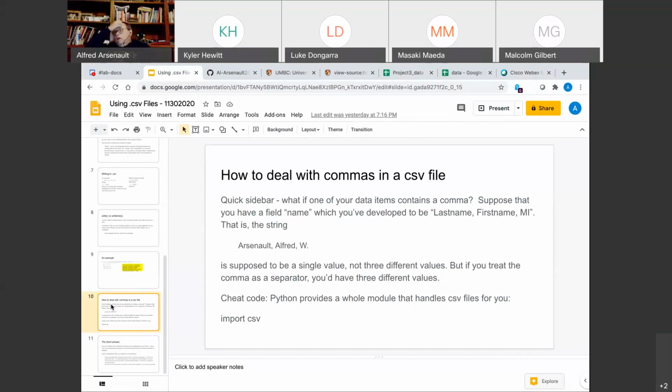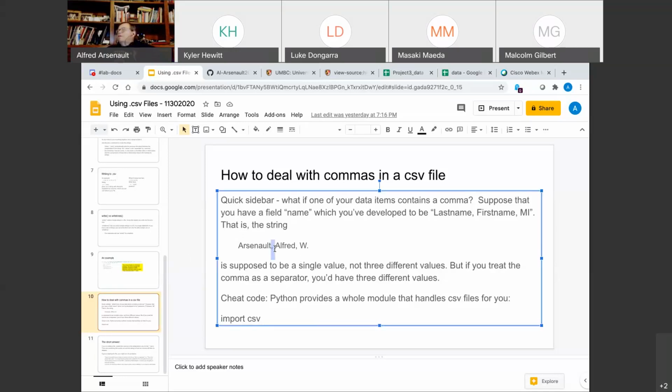In other words, you have a field name. You don't have separate fields for last name, first name, middle initial. You have a single field called name, which is Arsenault, comma, Alfred, period, Alfred, comma, W, period. Commas are part of the data, and commas need to stay in there. What do you do in that situation?